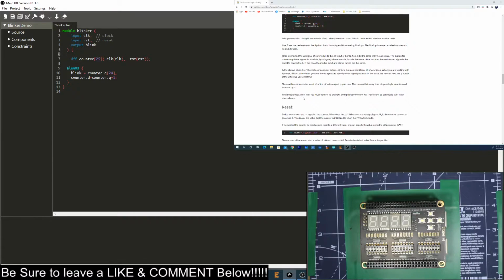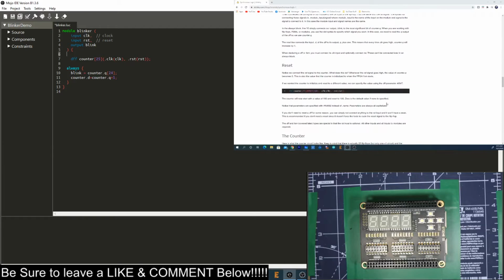When declaring a D flip-flop or a finite state machine, you must connect the clock input and optionally connect the reset. These cannot be connected later in the always block. We did this, and then we connect the reset signal to the counter. What does this do? Whenever the reset signal goes high, the value of counter Q becomes 0. This is also the value the counter is initialized to when the FPGA first starts.